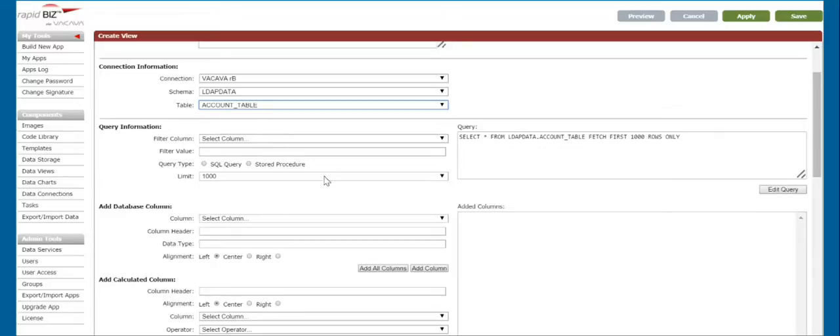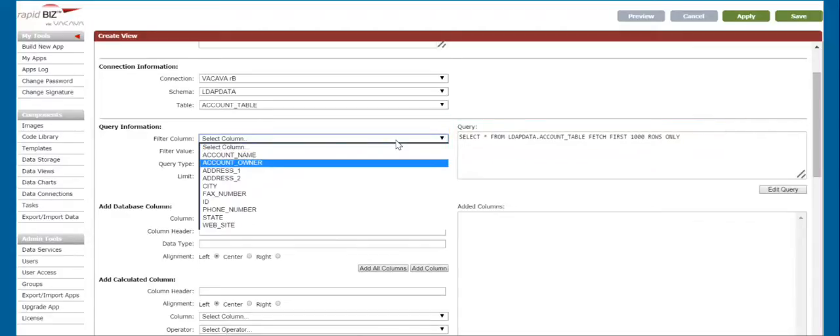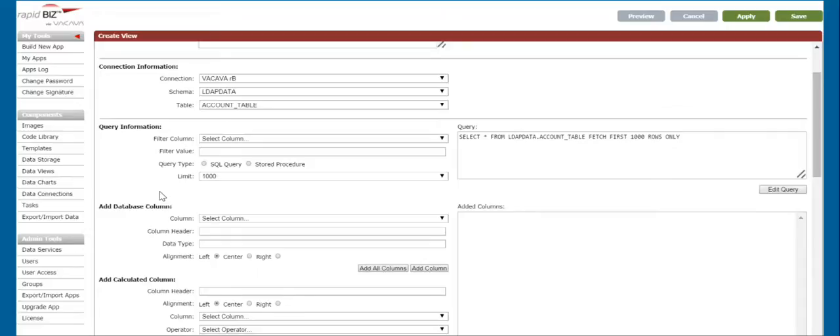In the Query Information section, RB automatically creates a select statement that selects all records in the table. However, you have the capability to filter the view based on the column value or by use of a JavaScript function that is called whenever the screen is opened in the application. This is a powerful capability that provides considerable flexibility to filter views dynamically.